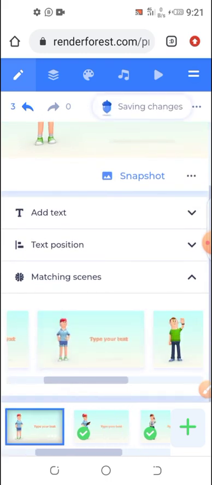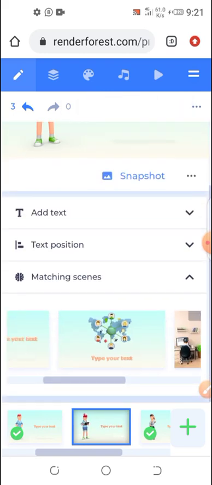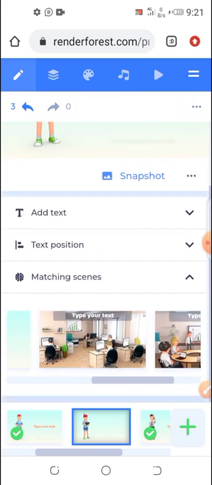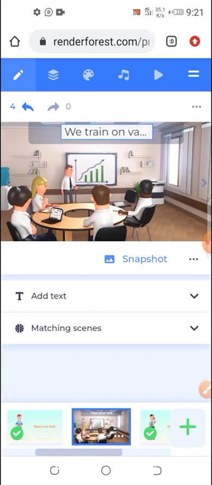Let's look at the third one. It says this will train. So I also want to change it here. Let me see, okay, any of these two. Okay, let me take this. So I've changed the scene. I feel that is better.